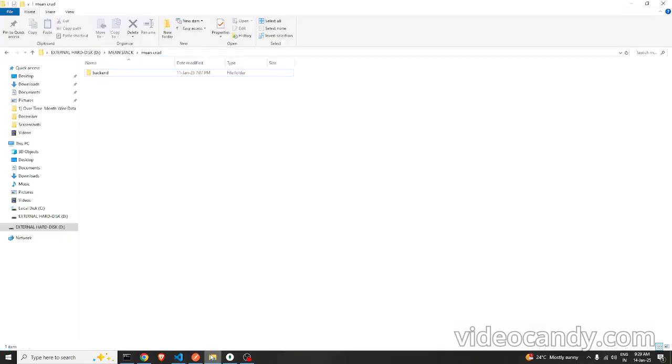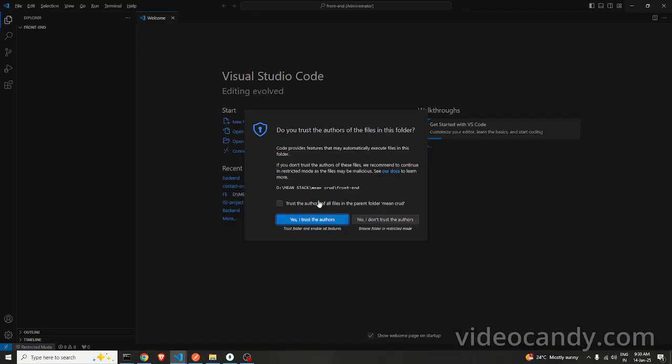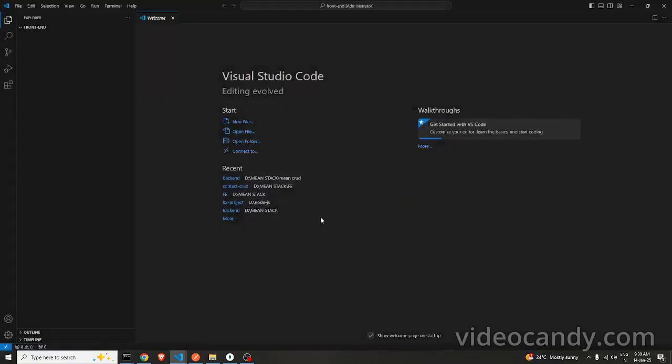So I'll go to my MEAN stack folder and create a folder called front end. Double click on it. Here I'll type cmd, then code dot, so our VS Code will open automatically from here. You can see VS Code has been opened. So I'll open a terminal.